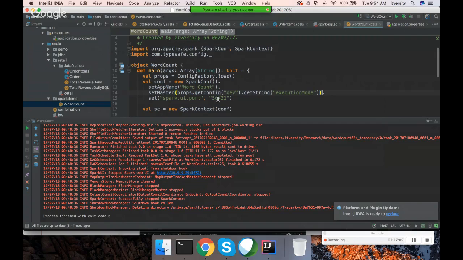Okay, so this one will return all the sub properties of dev, and this one will actually give the specific property, which is dev.execution mode. But this dev has to be an argument. You cannot hard code like this, dev or prod. Hence, I will try to change it to args of 2. Now our program takes one more parameter, dev or prod, depending upon where we are running.